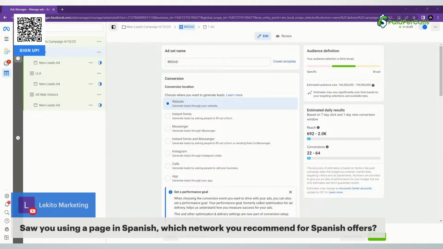So you're using a page in Spanish. Which network are you going? We have quite a few Spanish offers. Just gotta ask them if they take Spanish traffic.